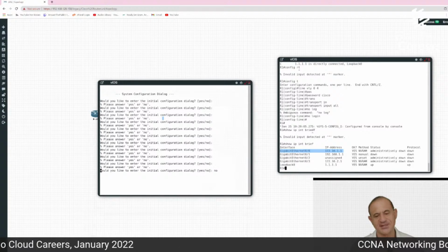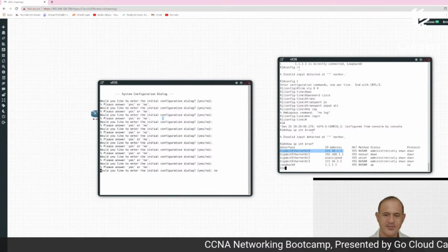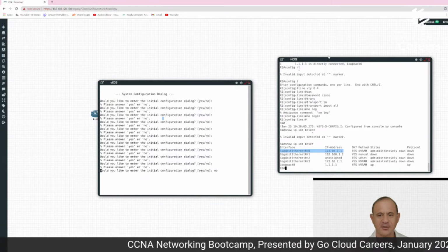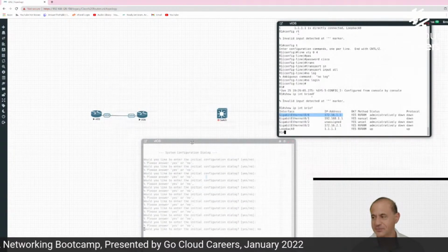Let's have some fun. Let's change the host name. So if this device is called R1, what should this device be? Let's call it R2.